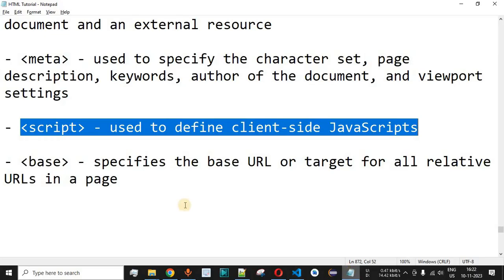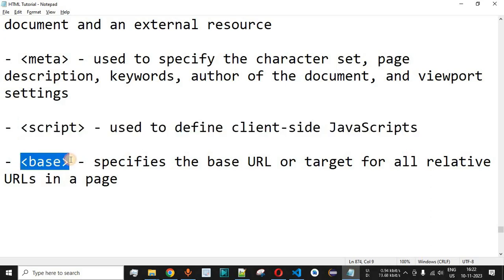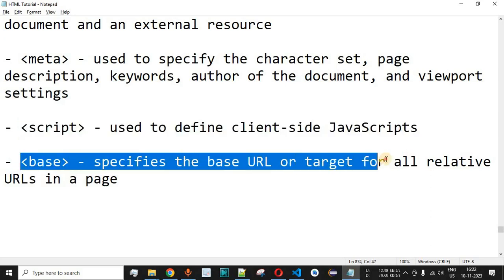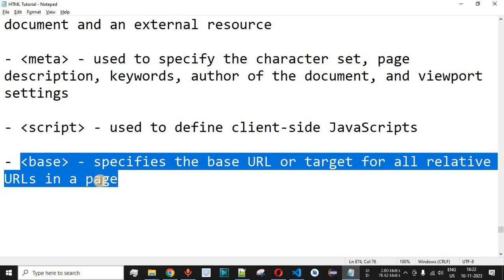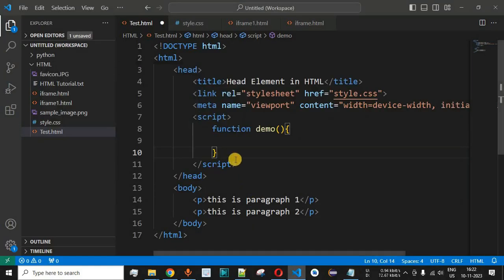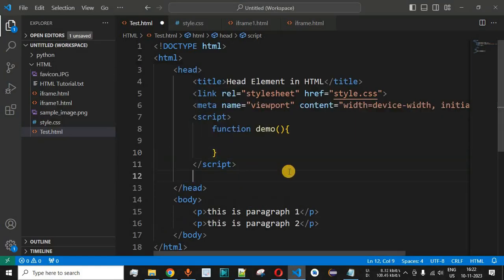Now guys, apart from this we also have the base tag over here which specifies the base URL or the target for all the relative URLs in the web page. So guys, what this means is we can also have the base tag in this case, and we can provide the href. So guys, what is the use case of this base tag?